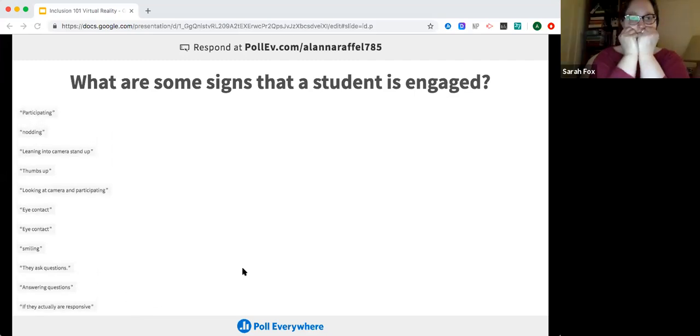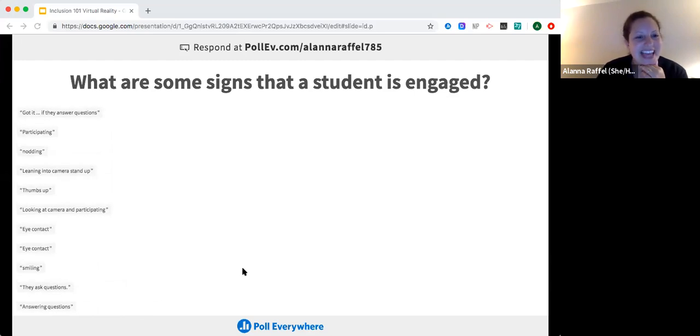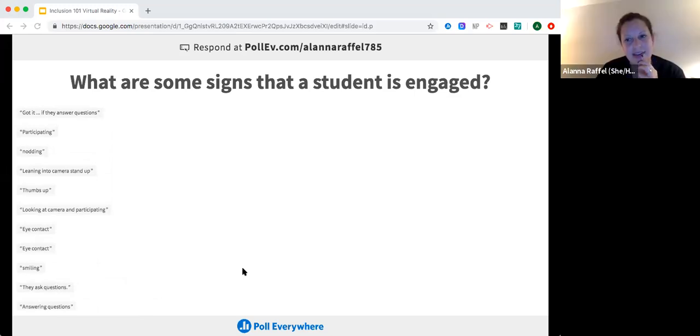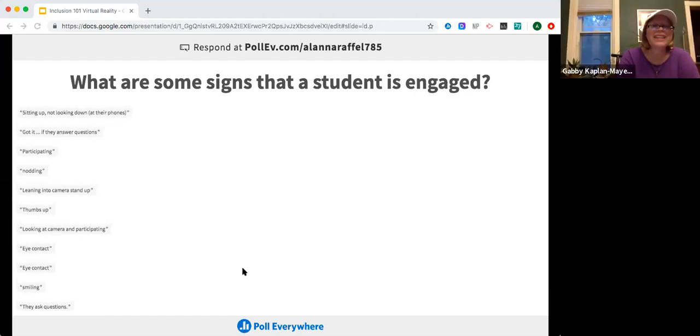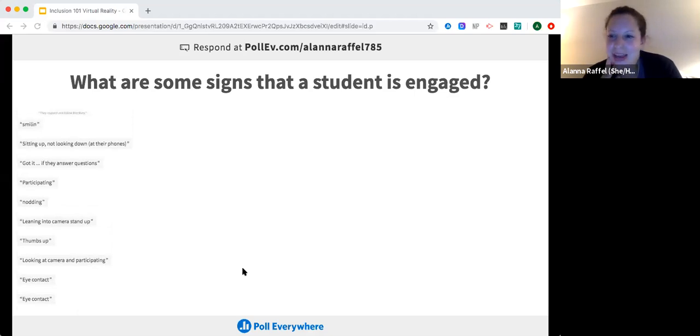Participating, nodding, leaning into the camera. Great. This is going to be really interesting, Alana, when we talk more about the camera since that's coming up. Sitting up, smiles, down on their phone, smiling.